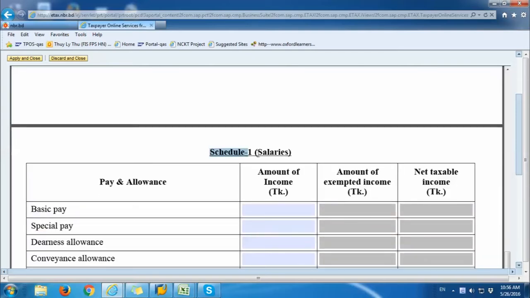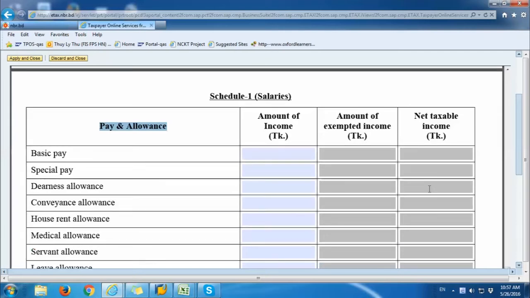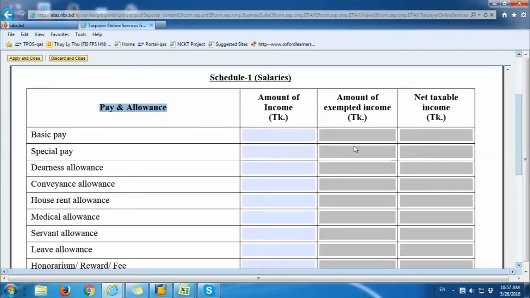And this schedule allows you to declare the amount of income of payment and allowance. The amount of exempted income and net taxable income is displayed automatically based on the income tax ordinance. And I will input income from basic pay, conveyance, and house rent allowance.